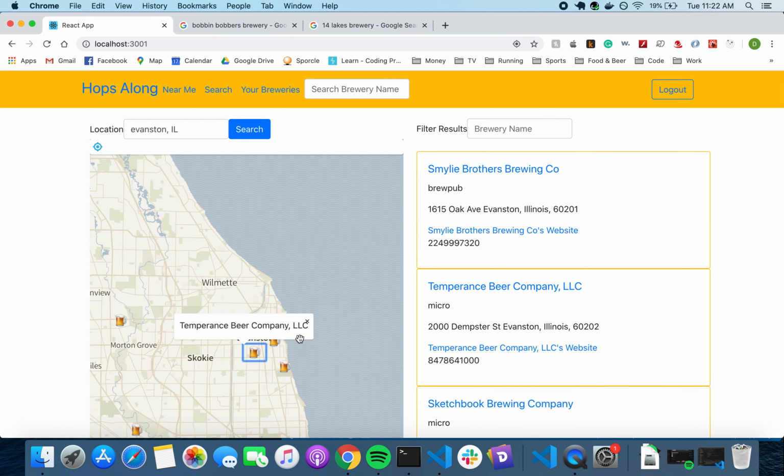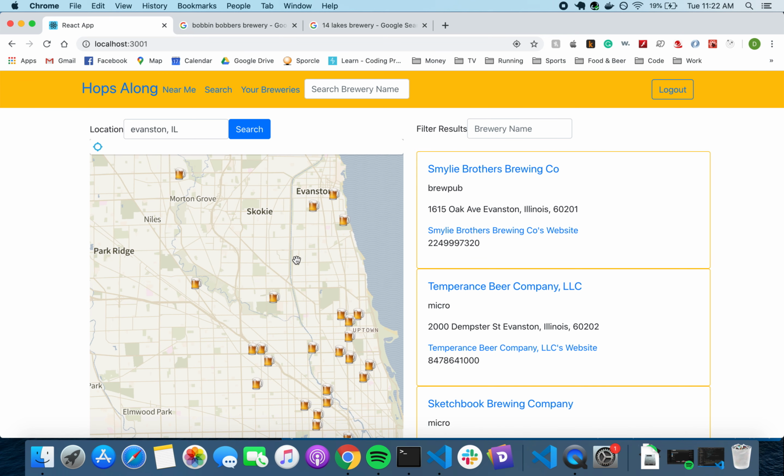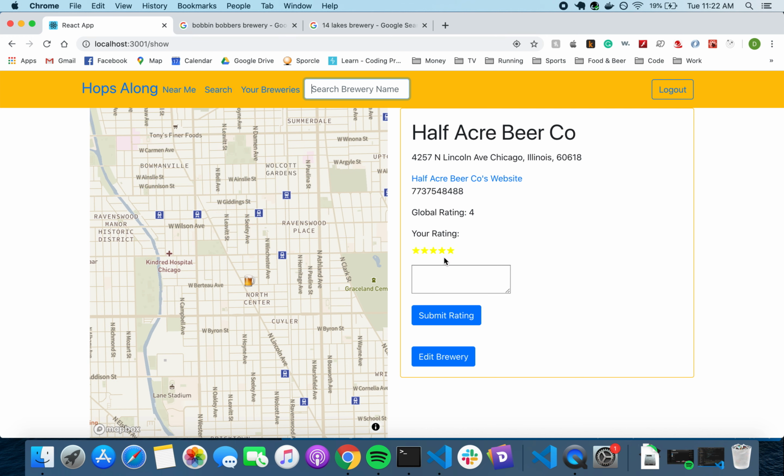And once again, the simple feature of seeing the name of any brewery on your map. Another thing that you can do is you can search any brewery in the database here in the nav bar. So this is an asynchronous search field. So if I search Half Acre right here, it shows up. And so it takes you to the show page.